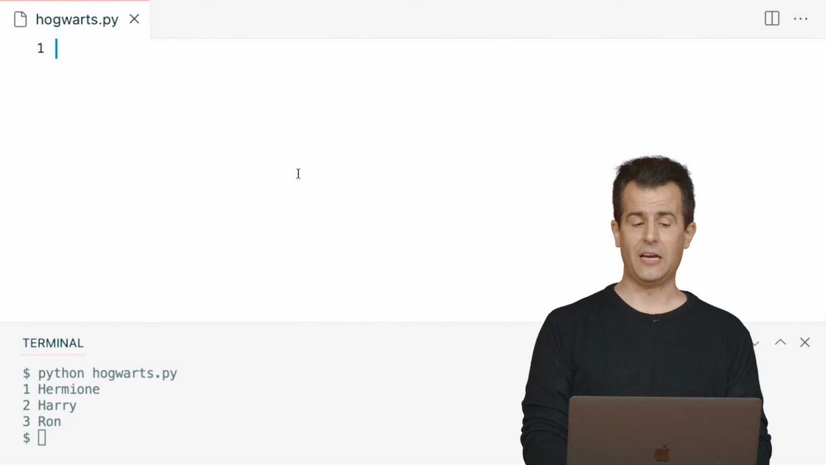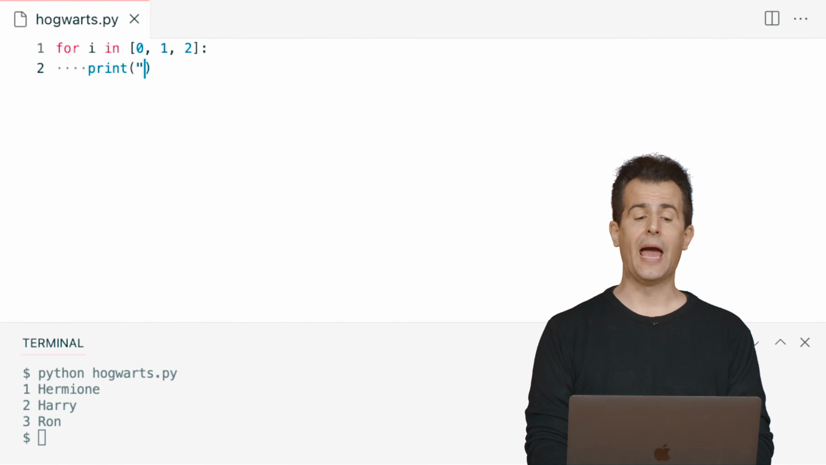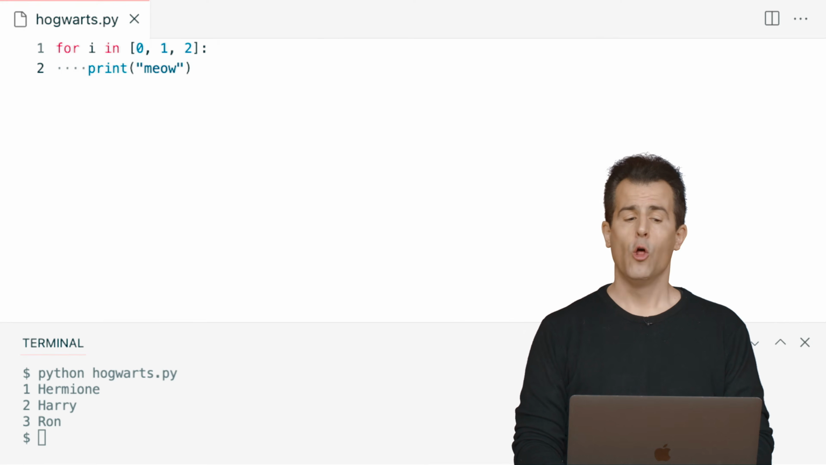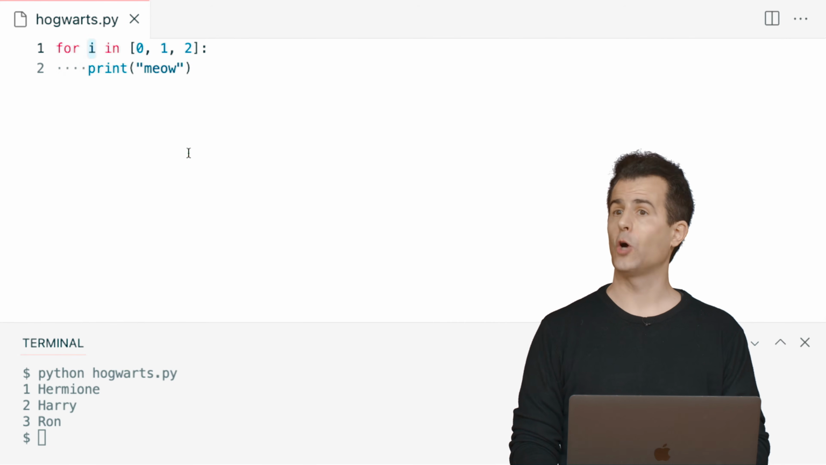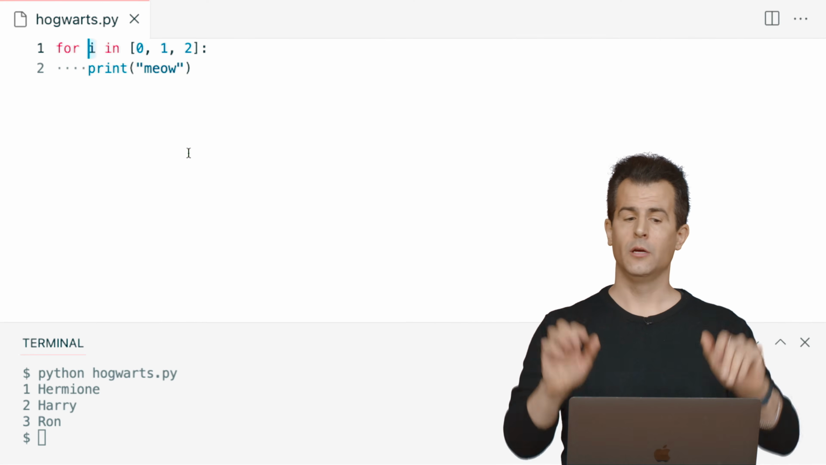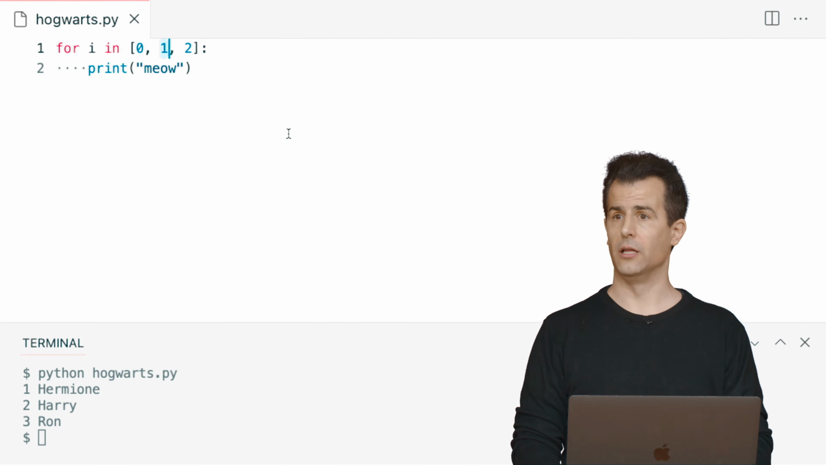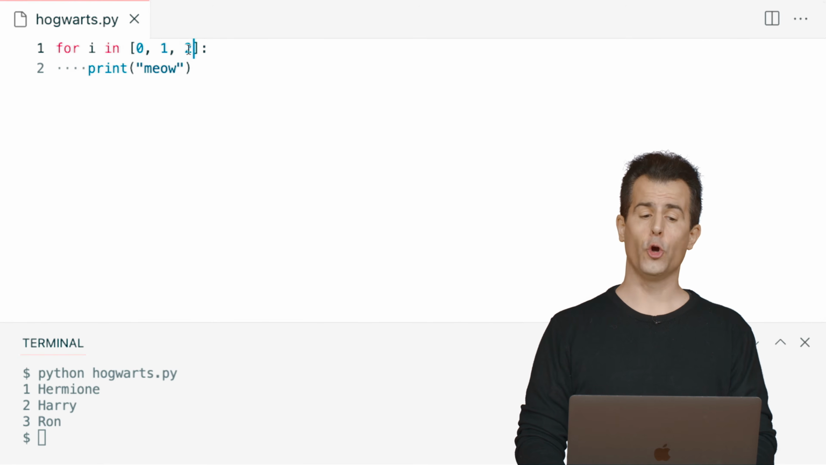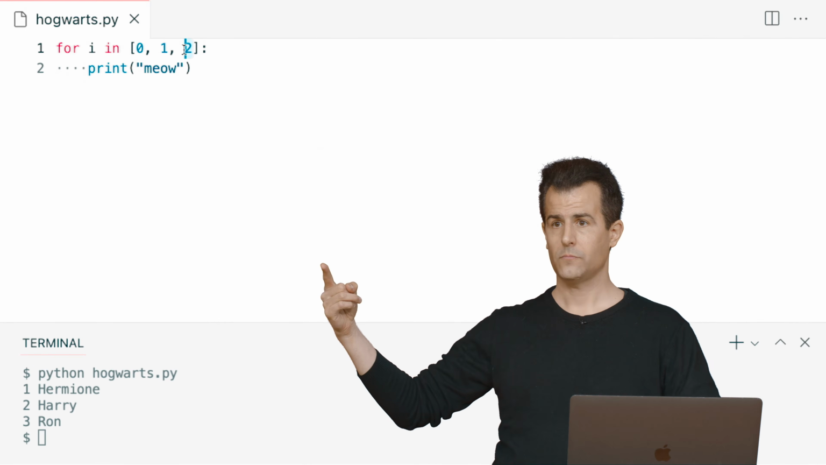Sure. Still looks cryptic. So let me rewind in time. We started off doing this. For i in 0, 1, 2, and then we printed out meow 3 times in that way. The way that the for loop works is that it creates for you a variable that I've called i, but I could call it anything I want. It then assigns i initially to the first thing in the list. It then automatically assigns i to the next thing in the list. And then it assigns i to the third thing in the list. And each time, it does all of the indented code underneath.